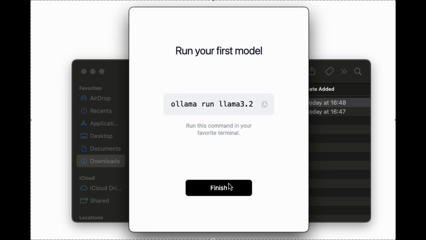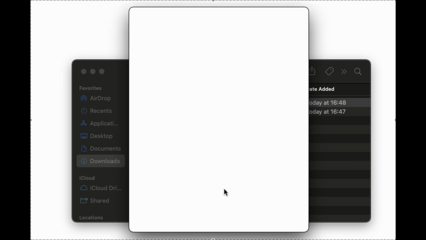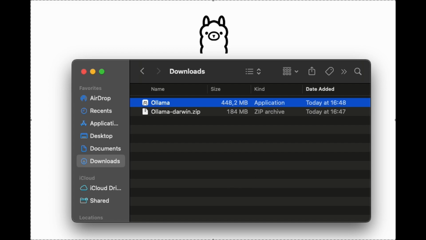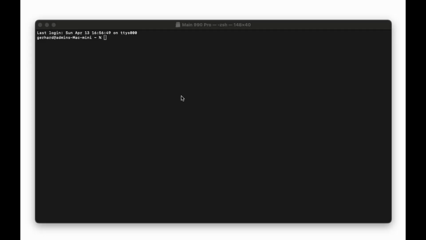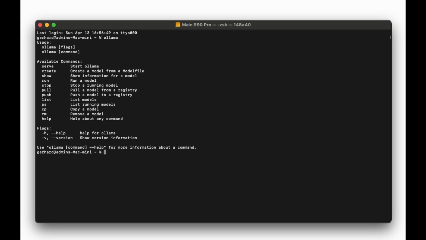After it's finished installing, copy the Ollama run command, open a terminal window. In the terminal window, type Ollama and press enter. If you see a list of available commands, then you know the install was successful. Then you can paste the copied command and press enter.